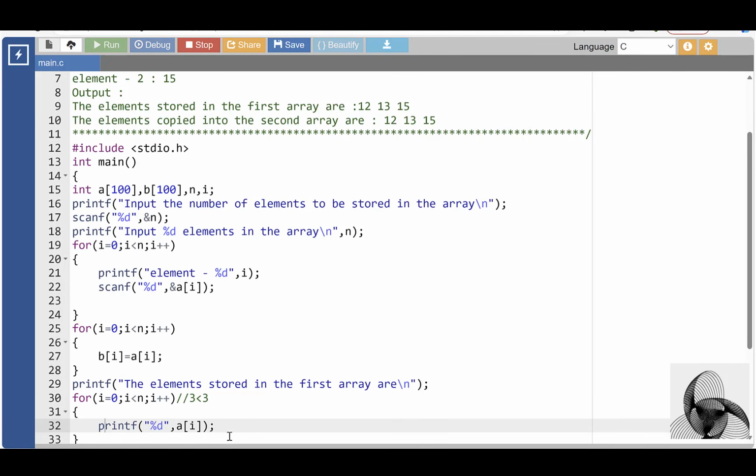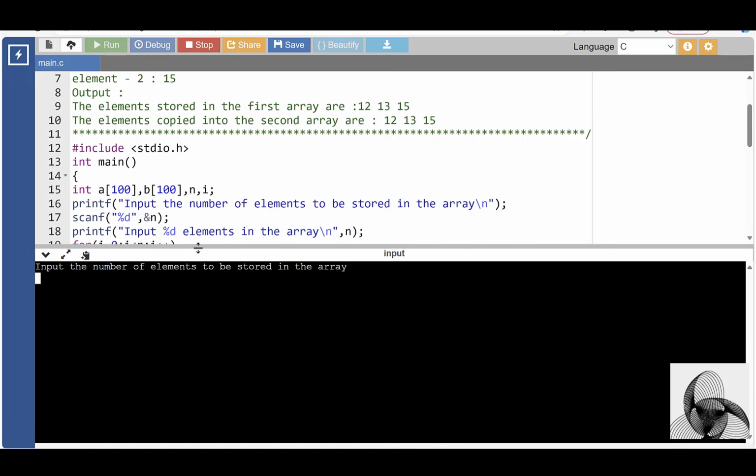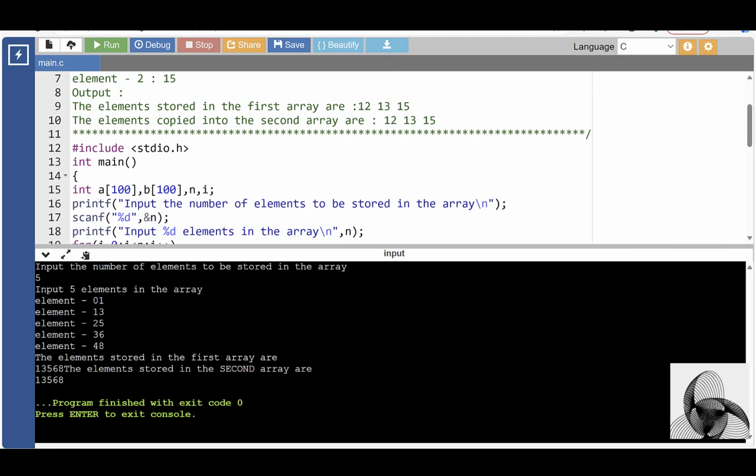Again run this code. After the execution of this code, input the number of elements to be stored in the array. Then input 5 elements in the array: element at index 0, element at first index, second index, third index, then element at fourth index. The elements stored in the first array are 1, 3, 5, 6, 8. The elements stored in the second array are 1, 3, 5, 6, 8.